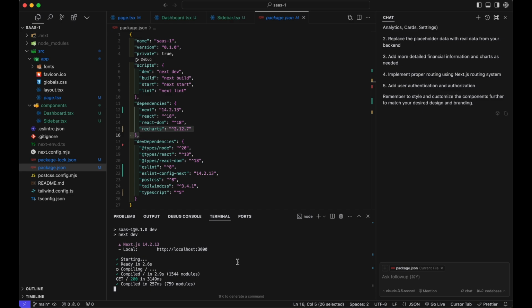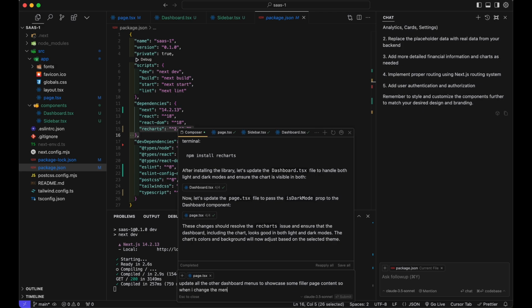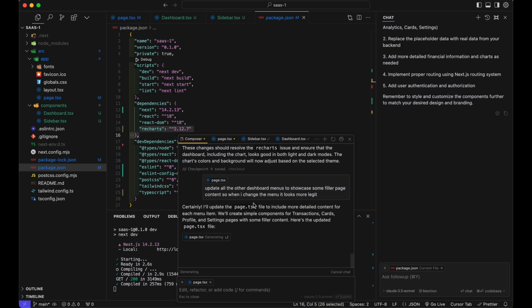Let's go and say Command I, updates all the other dashboard menus to showcase some filler page content. So when I change the menu, it looks more legit. And again, you're probably thinking, oh, this isn't a legit working app. Of course not. It's a template. And then you gotta go in and prompt it accordingly to whatever you like. But for now, let's see this.